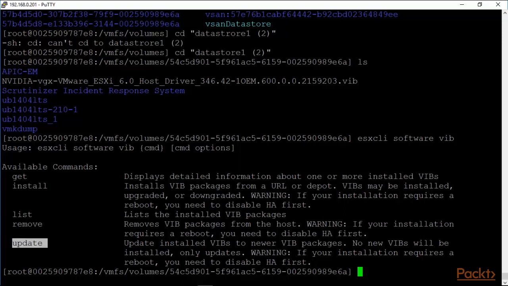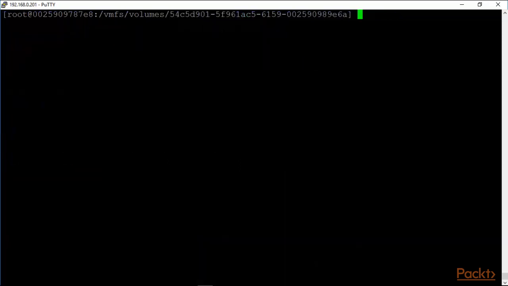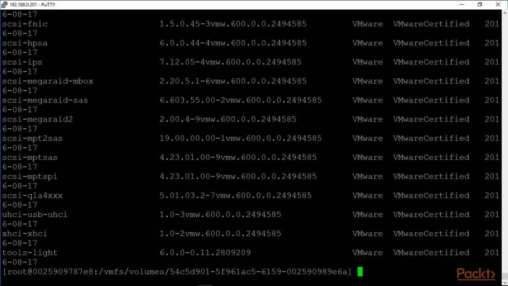So let's take a look first at, clear this. Let's take a look at software vib list. And this lists the various WIBs that are installed in the current ESXi 6.0 hypervisor that is running on this host. We will do this again with more.